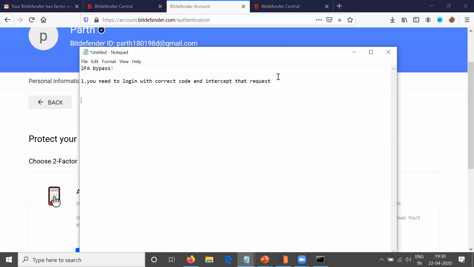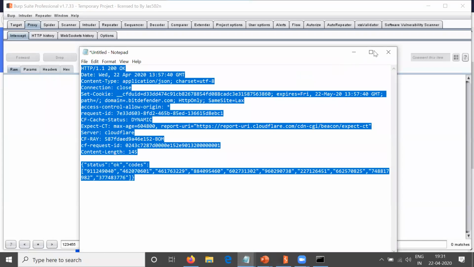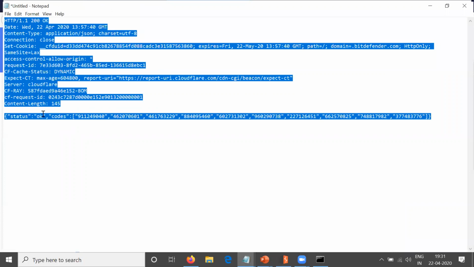But you might be thinking, how will I get the correct response? So that is not rocket science. You can go to the private browsing, open Bitdefender or any website you are hunting on, make your account, take the response with the correct code and replace it with this one. But you need to check, many times there are parameters which you need to change.